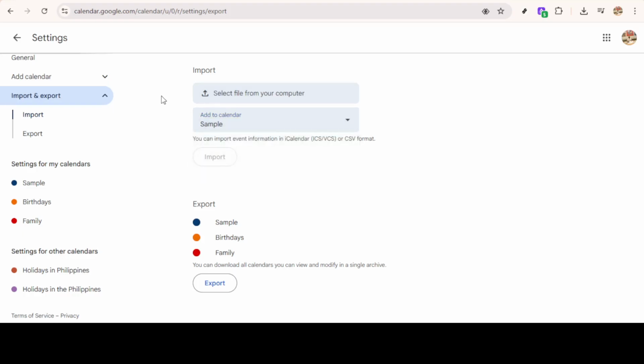Choose Import, and you'll see options that relate to bringing events into Google Calendar. This is typically where you would work with files like ICS or CSV, which are the common formats used by calendar apps and exported schedules. Importing is useful if you received a calendar file from a colleague, downloaded a schedule from another service, or want to merge a set of events into an existing calendar.